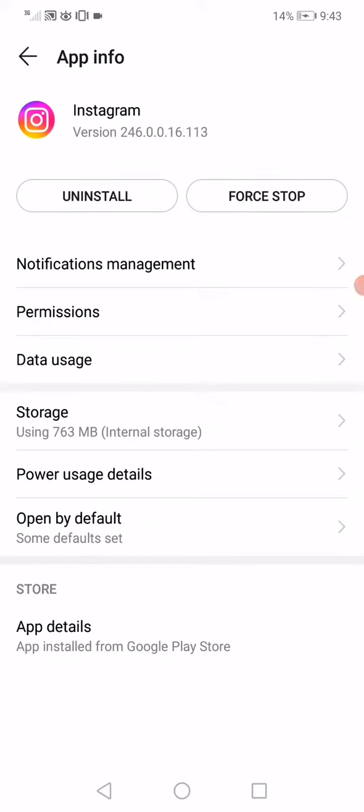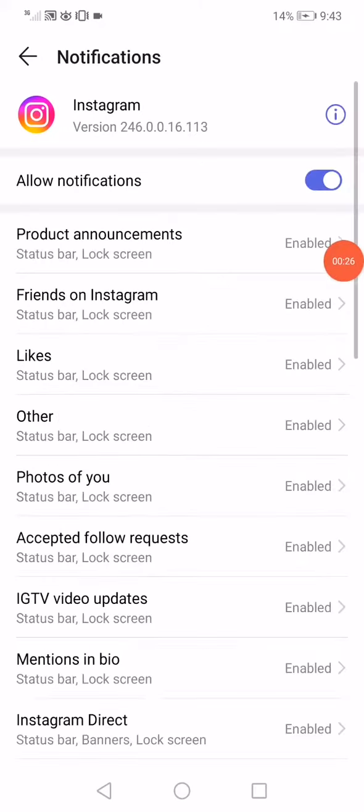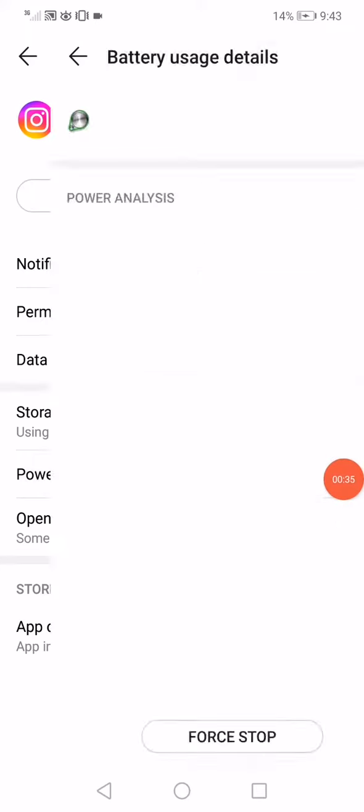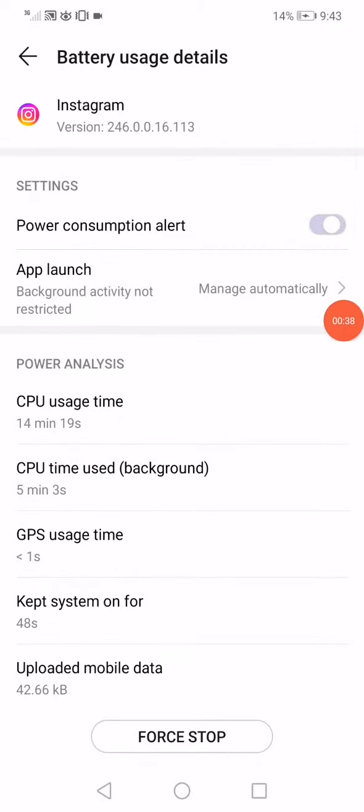What you want to do here is very simple. First thing, click on the notifications, disable the notifications and enable them again. Go back, click on force stop, and then go down to the power usage details, click on it, and then make sure to enable the power consumption alert right here.